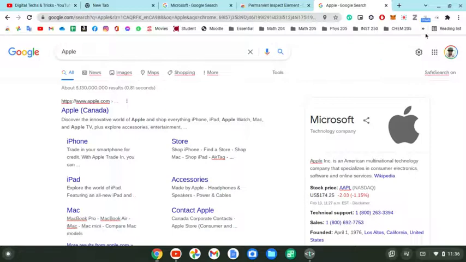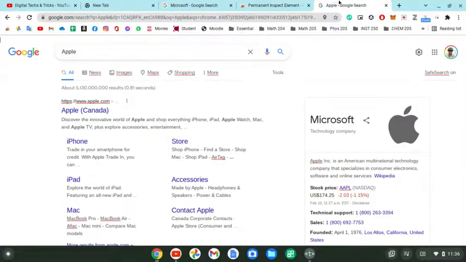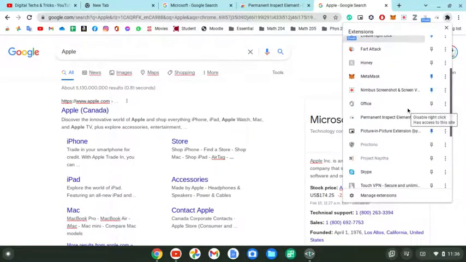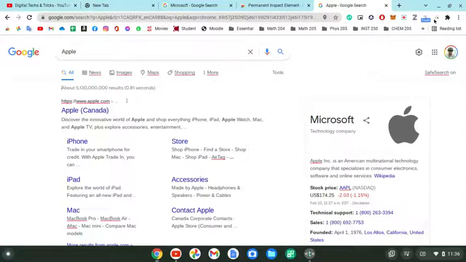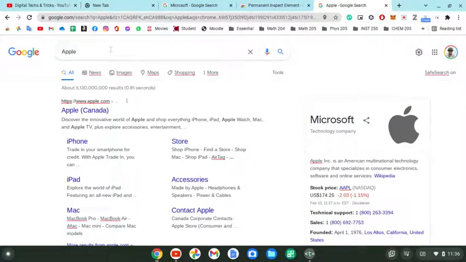Then I just have to use the permanent inspect element extension which was installed, and it's supposed to be here, and if it isn't here, then it should be on this side, and you can just pin it. So it's permanent inspect element. You can pin and unpin like that. So I just have to click here and click save page. After I click save page, then I refresh.